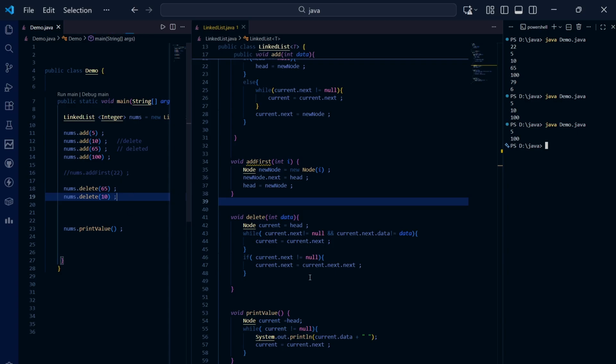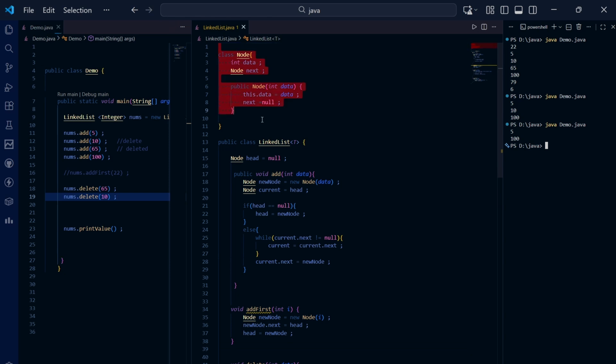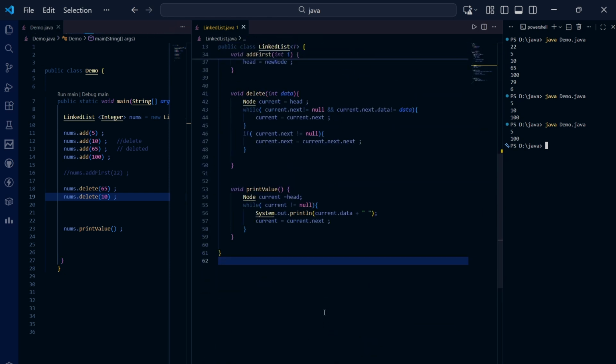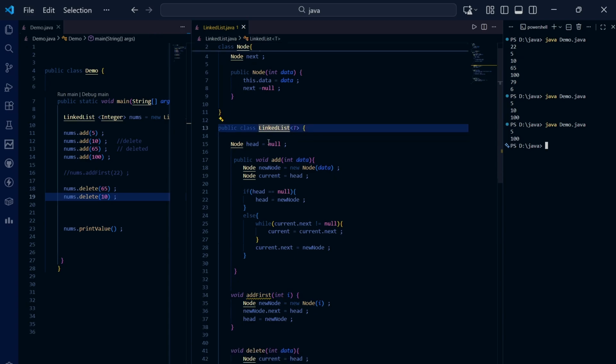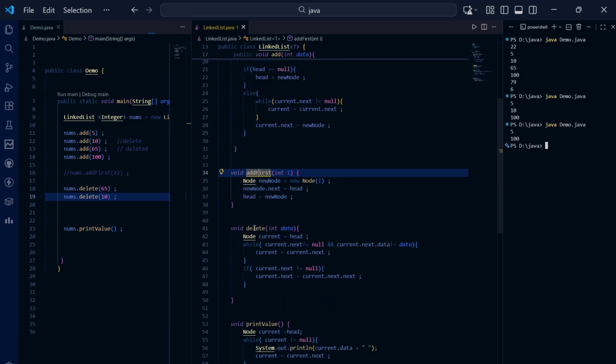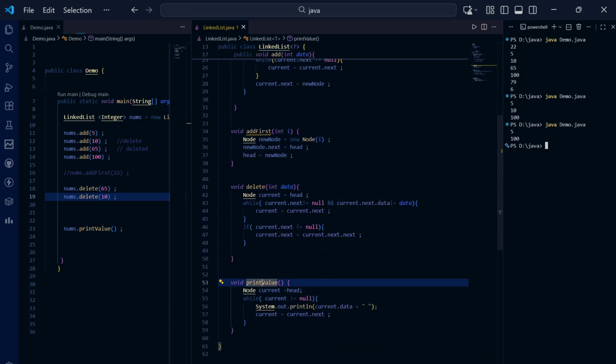So this is how you delete. This is how you make the node function, which will be creating the node. So this is the main class where we are doing all the stuff. In the linked list class, we are creating a normal head pointer. Inside this we are adding at the end, adding at the first, adding and deleting, and we are printing all the stuff in the terminal.